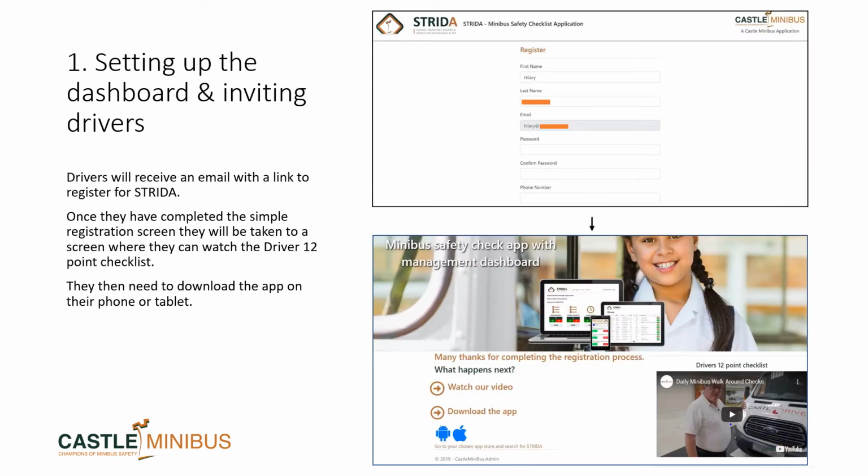Your drivers will receive an email with a link to register for STRIDA. Once they have completed the simple registration process, they will be taken to a page where they can watch the video of the daily minibus walk-around check, and then they will be asked to download the app from either the Google Play Store or Apple App Store, depending on the type of phone or tablet they are using.